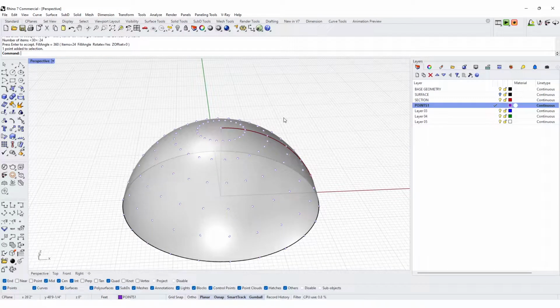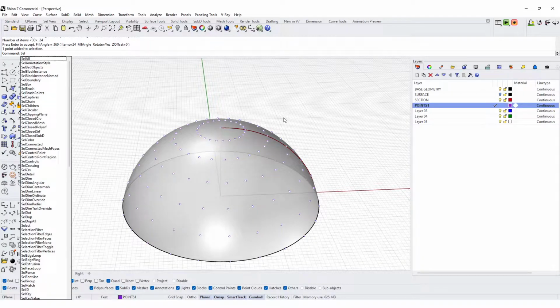And one thing I like to do, just to double check that maybe I don't have any redundant or extra things, I like to type in select duplicate, SelDup.